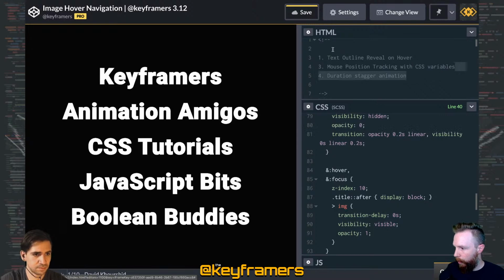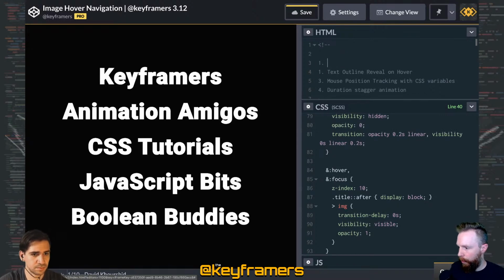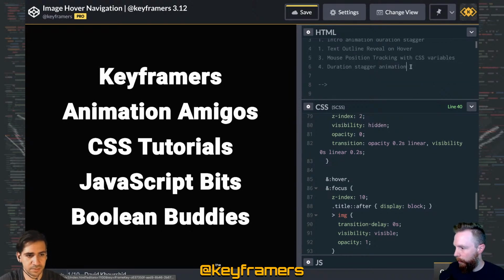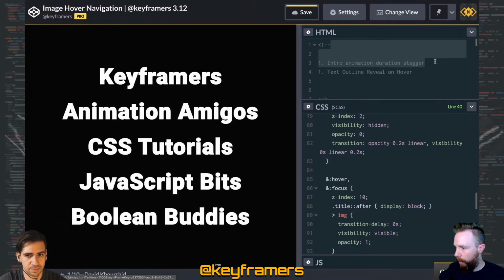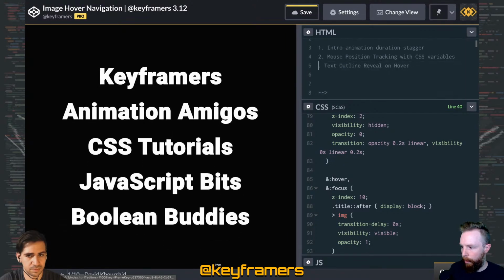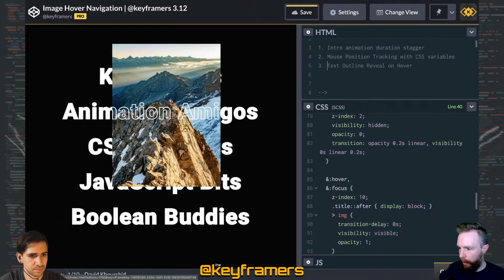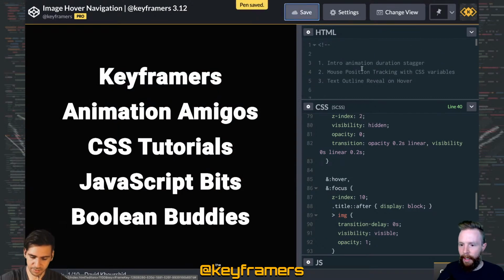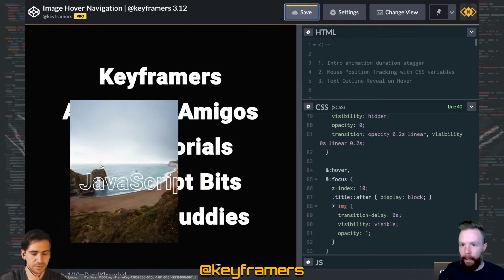Yeah, why don't we cover the intro animation first? And then we can cover the CSS variable mouse position tracking, and then we'll do the reveal and hover layering after that. Does that sound good? Yep, sounds good.